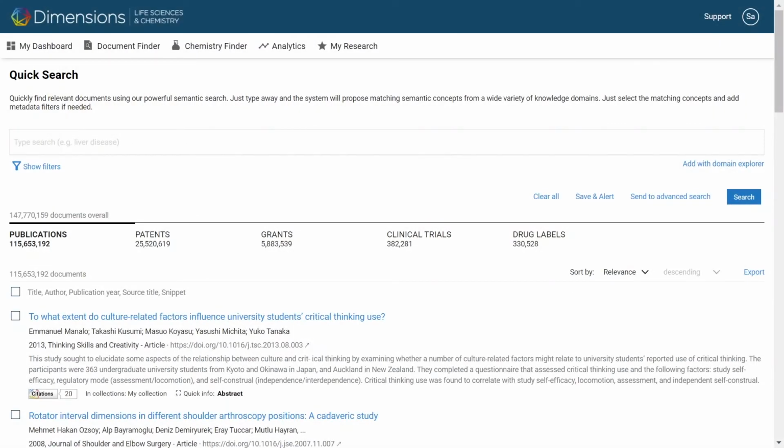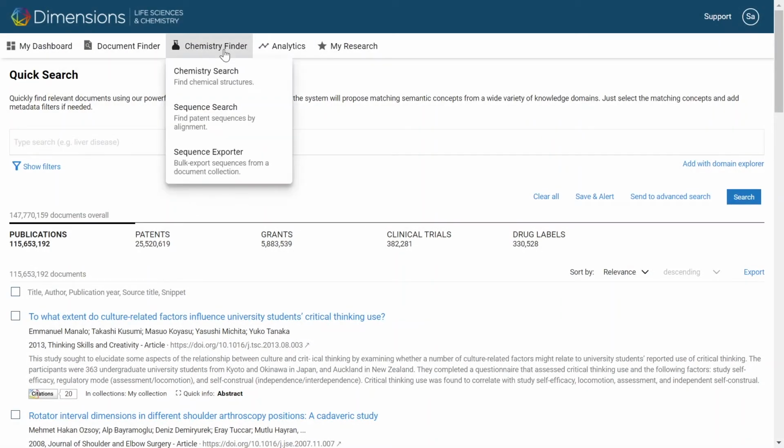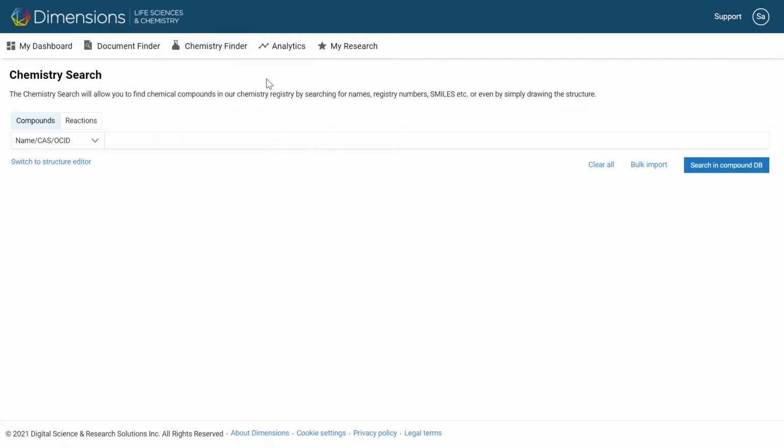To run a chemical structure search in Dimensions L&C, you need to navigate to the Chemistry Finder tab in the menu bar and select the Chemistry Search option. The Chemistry Search allows you to find chemical compounds in your chemical registry, which contains more than 130 million compounds, which can be searched by names, registry numbers, SMILES, etc., or even by simply drawing it in a structure editor.